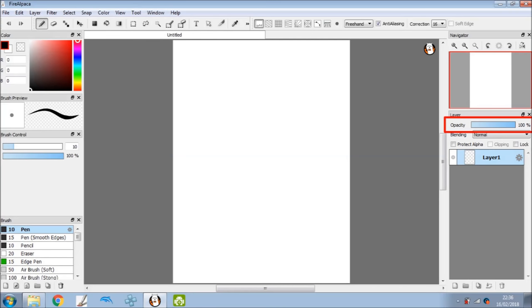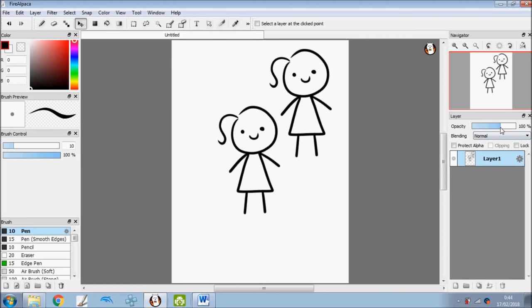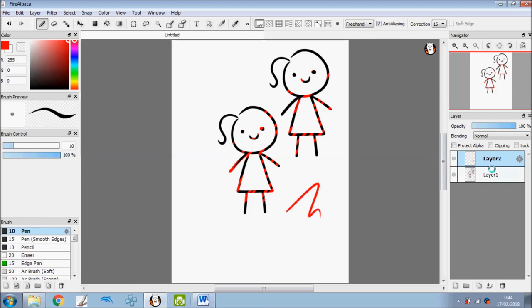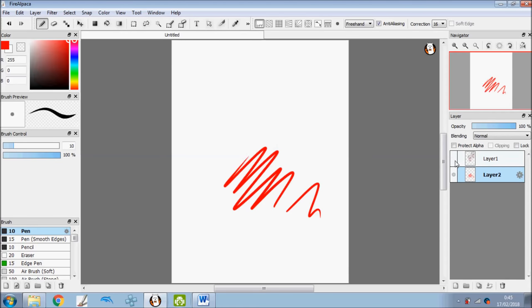On top of the layer window, you can change the transparency of a layer. The Protect Alpha checkbox is to only allow you to draw over the objects on the layer you have selected. You can drag and move layers up and down too. The layer above will appear on top of the other layers. The little circle is to make a layer visible or invisible.